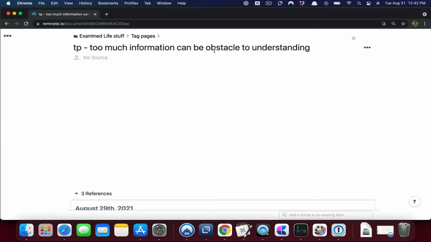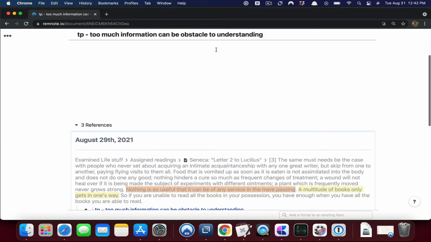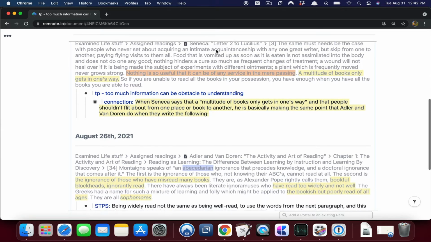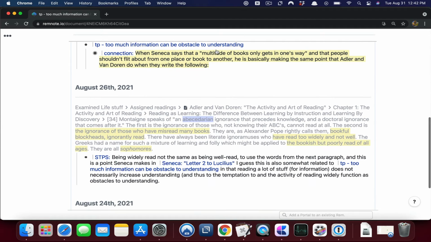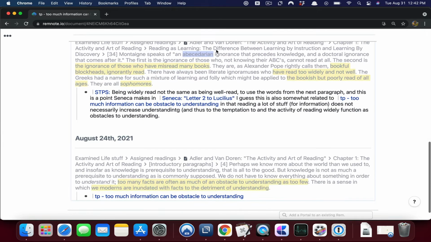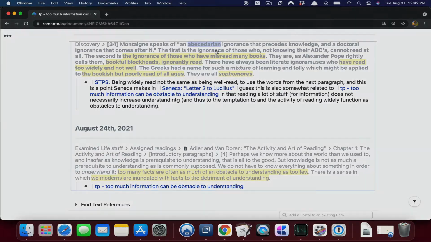This statement will be, as you can see here, at the top of the page, and then everything you link to or tag with this page will show up below as a reference, so that if you decide to write something about the tag page's idea, you can easily look through all the material relevant to it.